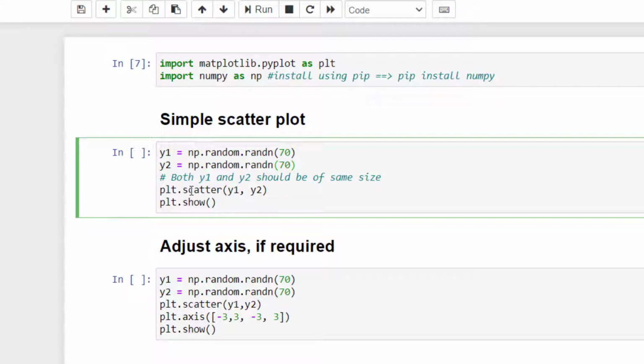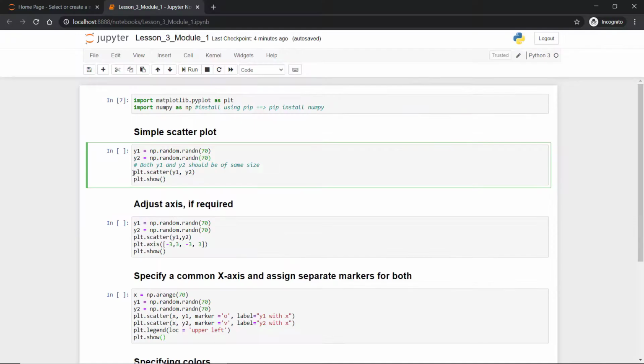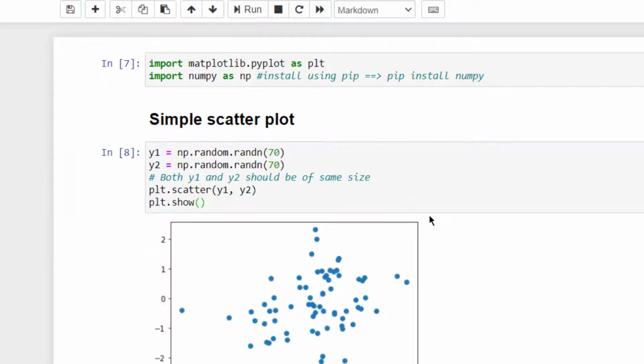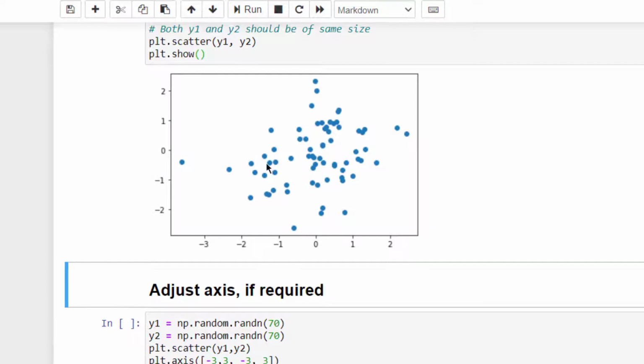We are just simply plotting a scatter plot between y1 and y2. We are plotting the scatter plot using plt.scatter. So scatter is the keyword to plot a scatter plot, and y1 and y2 are the arguments, or the data for which we want to plot the values, right? And plt.show. Now if we run this cell, we will see random numbers are plotted.